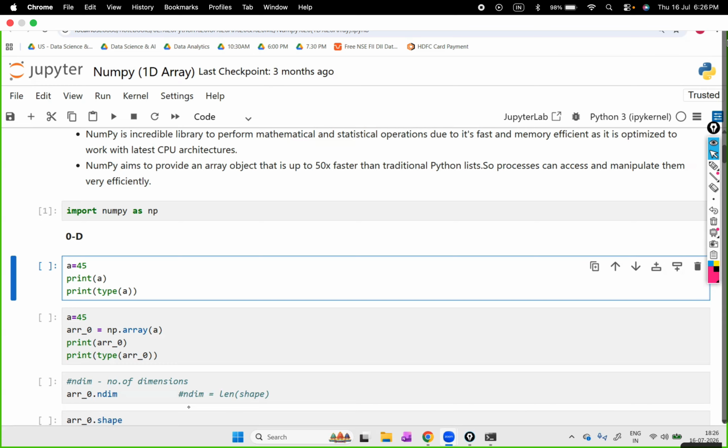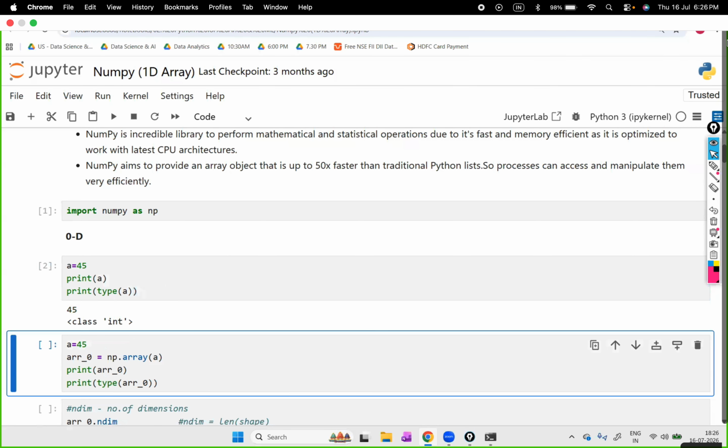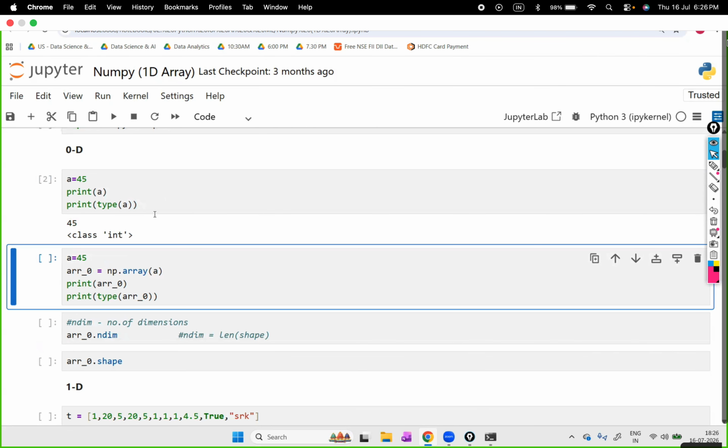Okay, now coming to the first one: a is equal to 45, print a. What does print a mean? 45 will be printed. What is the type of a? It is an int type. So I am going to print a is equal to 45, print a, that is 45, and the type of that one is int.